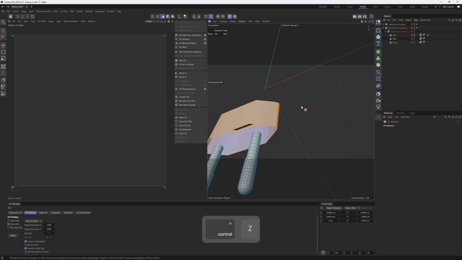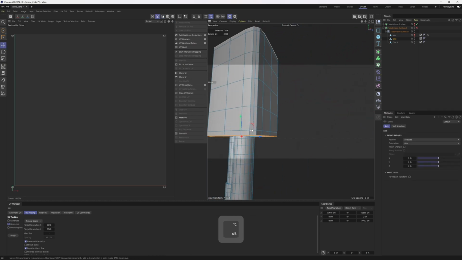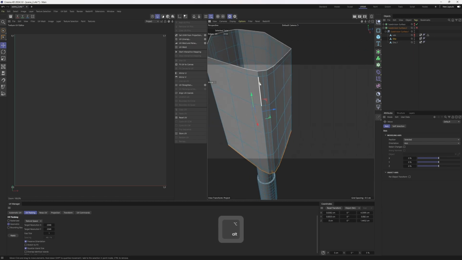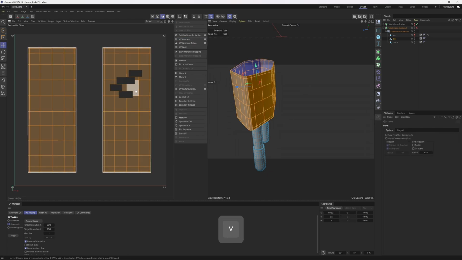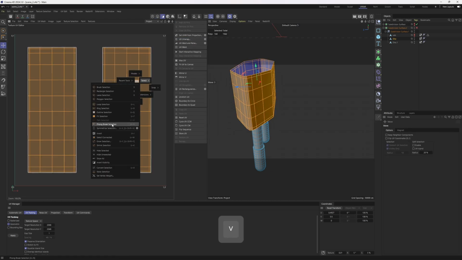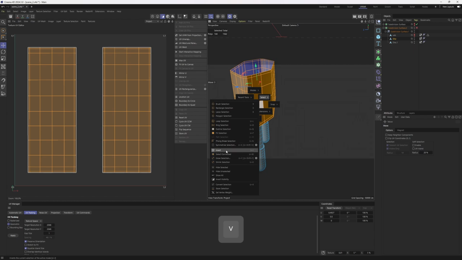So something went wrong. Let me go back to the edge mode. Okay, it looks like I lost these edges. So let's select these, click on UV Unwrap, and here we go. As I said, I will align these when I'm done with the unwrapping. So let's just try to focus on unwrapping these.